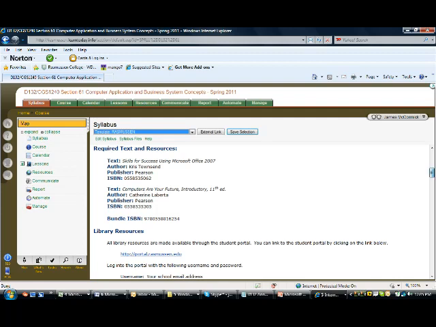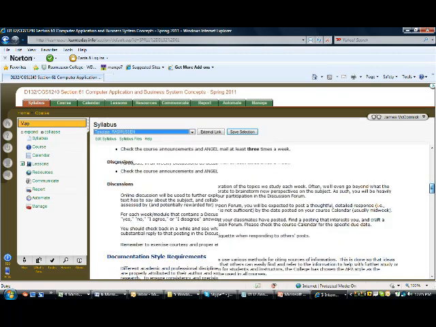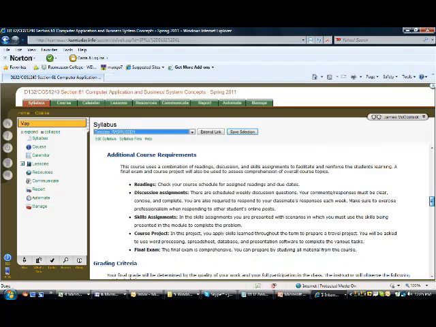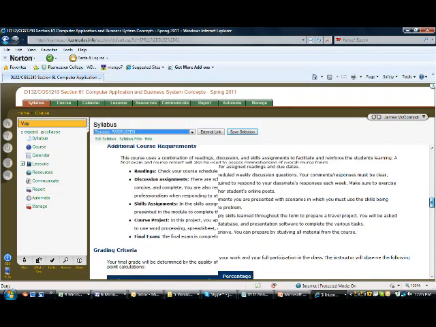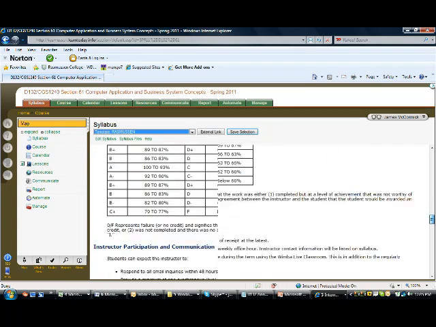You also get some more information about library resources, the course requirements, discussions, and some general information about that. As you go through, you'll look at the different types of assignments we'll have in the course. And also the grading, so you see how many points we'll be doing for discussions, for skills assignments, for the course project, and the final exam. We'll have 510 points total in this course. So definitely the syllabus is something you want to check out.